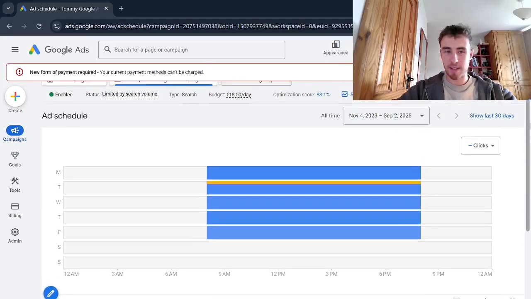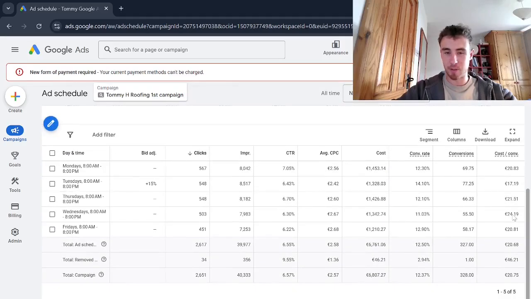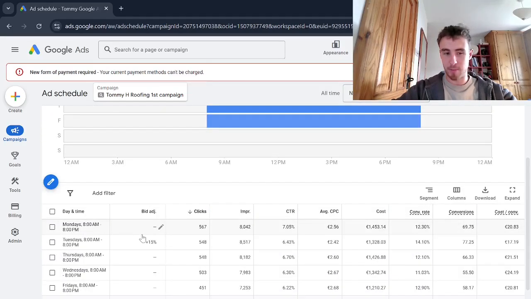And in terms of making your own bid adjustments, the first place you can look, as we can see here, is the ad schedule. And assuming that you're not using smart bidding, you can look at each of these individual days of the week and make bid adjustments to each day. And when it comes to, okay, how do I actually know what percent bid adjustment to add and which days of the week should I actually add the bid adjustment for?